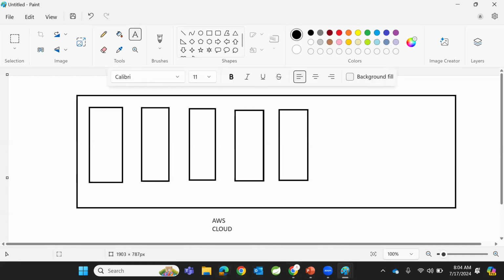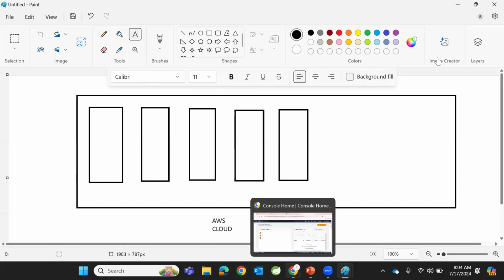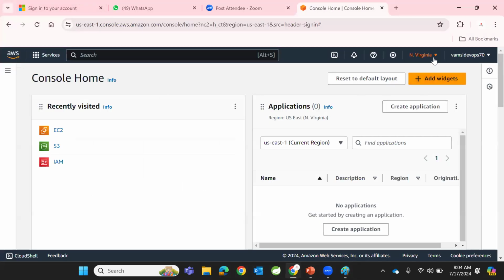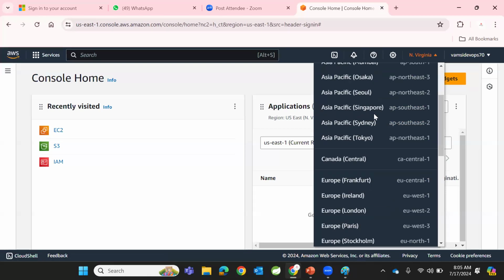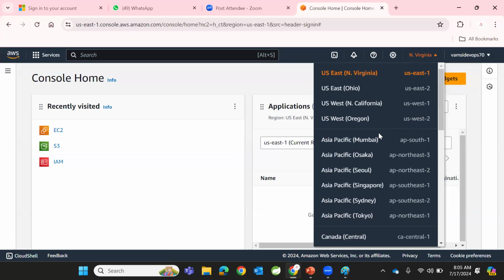How can we see the regions? Once you log into the AWS account, you can see the geographical regions here. You can see North Virginia. AWS is maintaining its infrastructure in North Virginia, Ohio, California, Oregon, Mumbai, Osaka, Seoul, Singapore. AWS is maintaining its infrastructure in many regions, not in a single region.